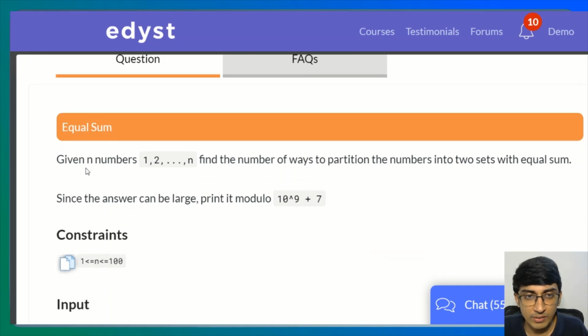Okay, so you're given n numbers, 1 all the way up until n. So it's like the first n natural numbers you'll be given, and you have to find the number of ways to partition the numbers into 2 sets with equal sum. Those of you who've done DP before will say, yeah, this is very similar to some of the questions we've done previously. Those of you who have not, I'm going to teach you a new technique today, right?